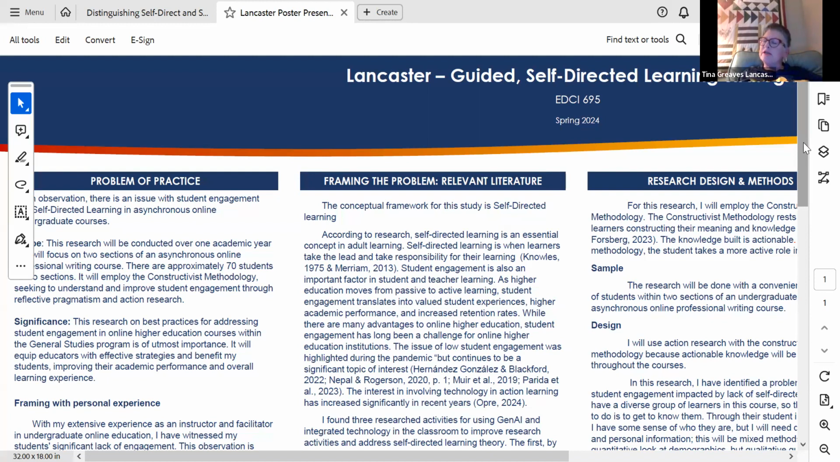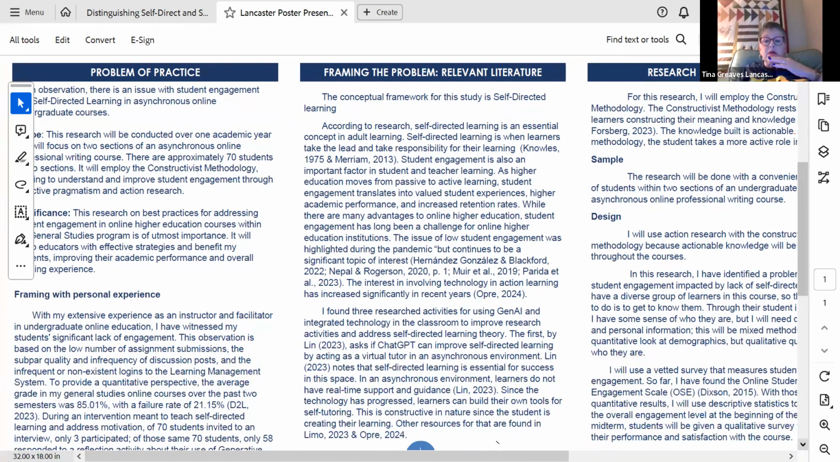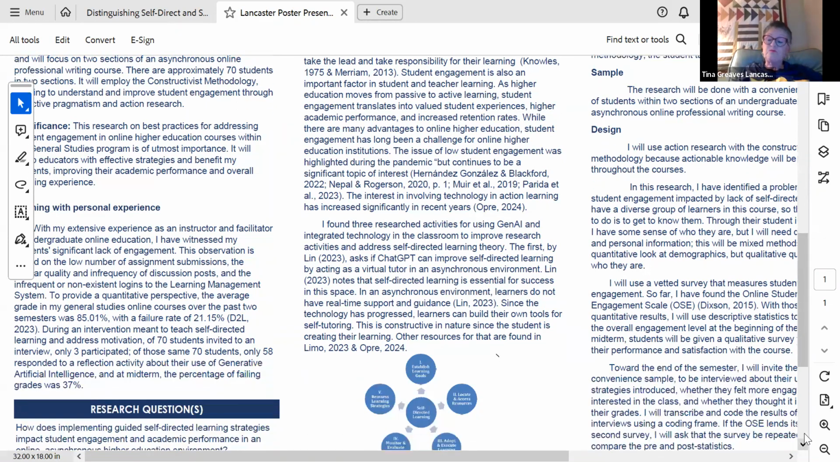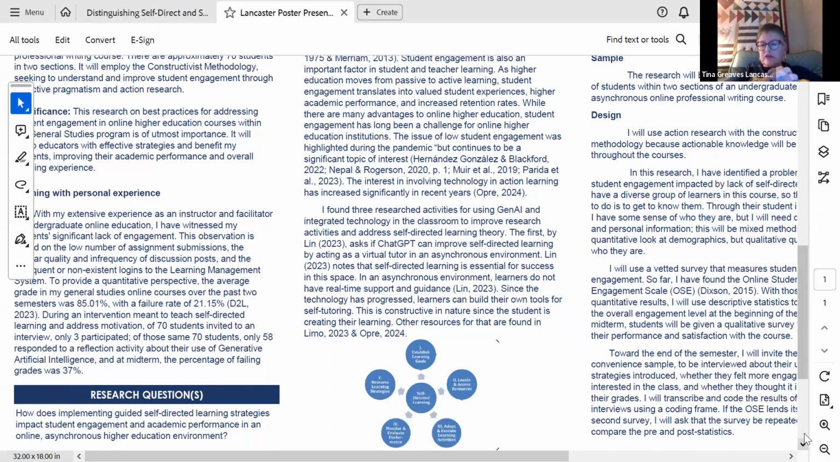And higher education is moving from passive, where we just pour it in, to action learning. So this is constructivism. The students will be constructing their own learning, and it is action research. The issue of low student engagement has been a problem since before COVID. It was noted during COVID, but it continues to be a topic of interest. So I was looking for instructional strategies that would interest the students more.